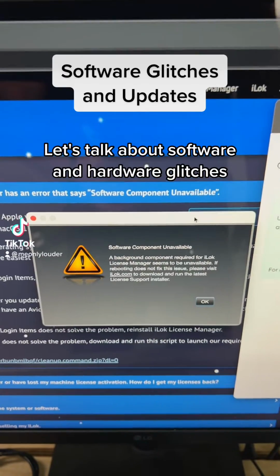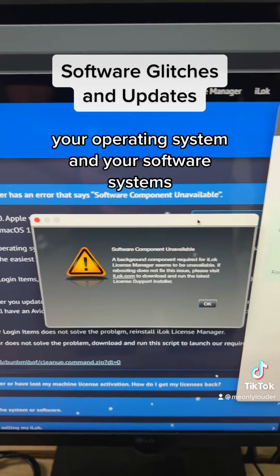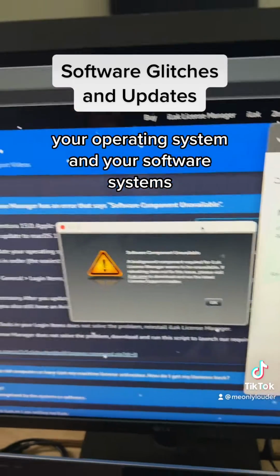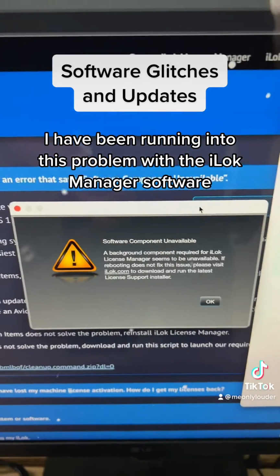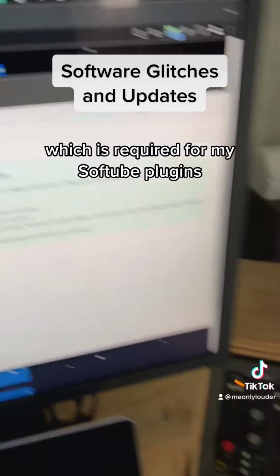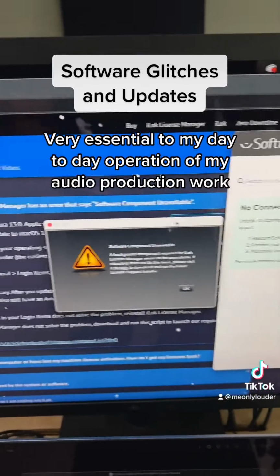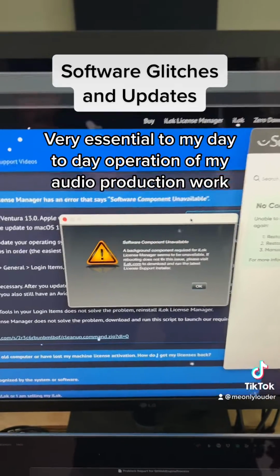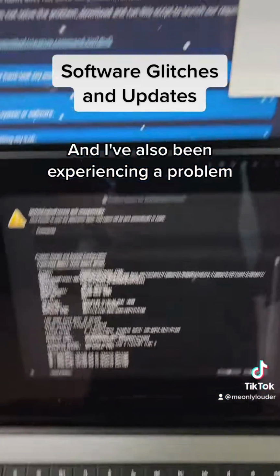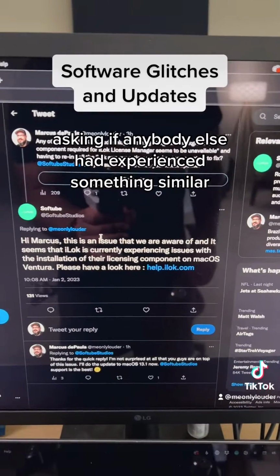Let's talk about software and hardware glitches and how to know when it's time to upgrade your operating system and your software systems. I have been running into this problem with the iLok Manager software, which is required for my Softube plugins, which I use this Console One controller with, very essential to my day-to-day operation of my audio production work. And I've also been experiencing a problem with the Stream Deck since I upgraded to their latest firmware and software. So I sent out a tweet this morning asking if anybody else had experienced something similar.